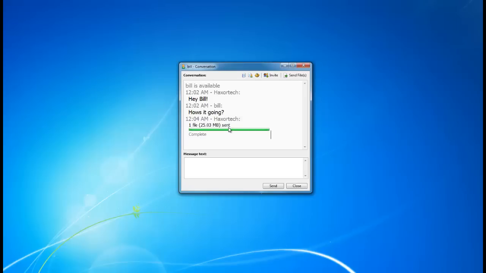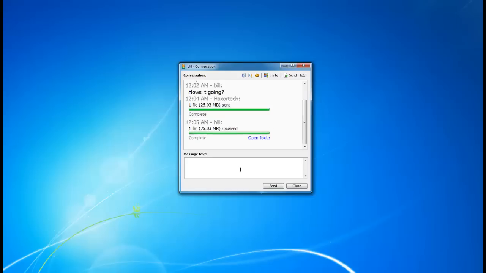As you can see, the file has successfully been sent. And of course, Bill can go ahead and open that file immediately. And likewise, if Bill wants to send me a video as well, he can do the same thing that I did and send me that file by dragging and dropping the video onto his message panel.